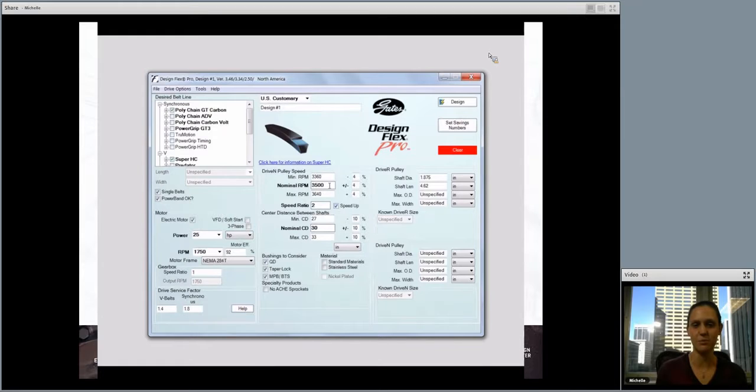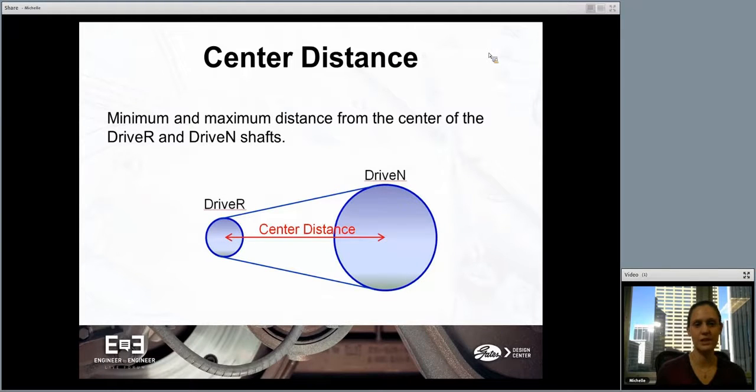Next up is center distance, which is going to be the distance from the center of the driver shaft to the center of the driven shaft. And you're also going to have a range in there because you need room to both install the drive and for any additional take-up that might be needed.